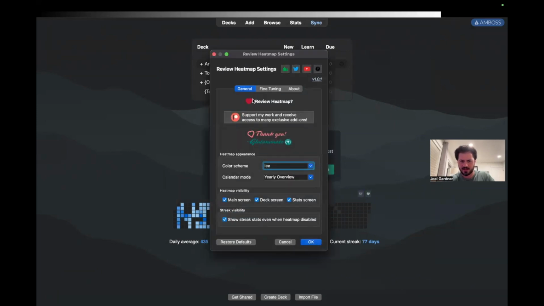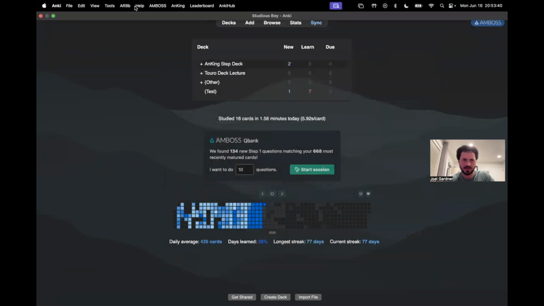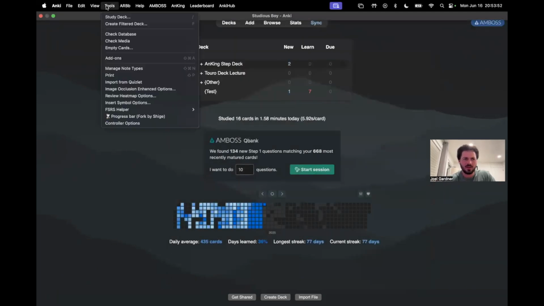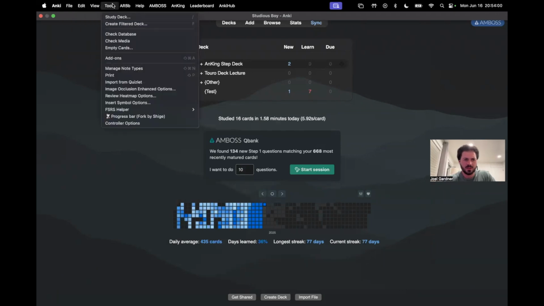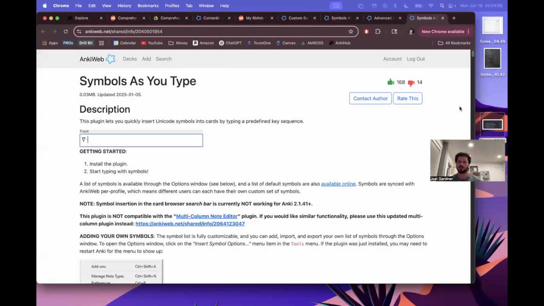These are the settings that I have. I don't have any adjustments on that page. And then symbols as you type. Let's see. View files? No. Symbols as you type. I forget where to see that. But symbols as you type, let's see. Let's go to the add-on page. Drag this over to that.